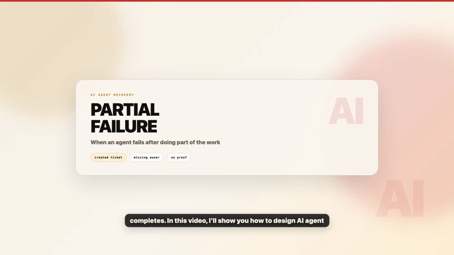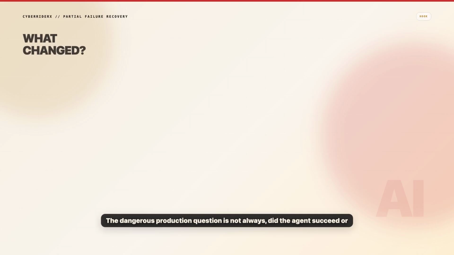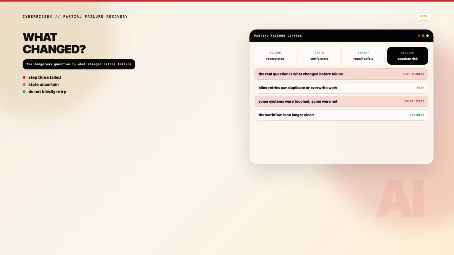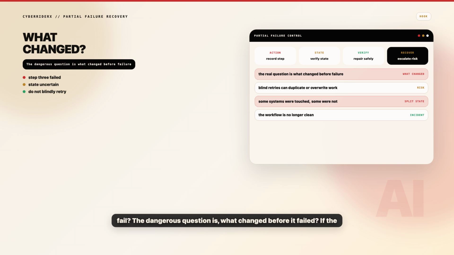In this video, I'll show you how to design AI agent workflows for partial failure so the system can recover instead of leaving a mess behind. The dangerous production question is not always, did the agent succeed or fail? The dangerous question is, what changed before it failed? If the agent touches 5 systems and fails on step 3, you cannot just retry the whole workflow blindly. You might duplicate work, overwrite state, notify the wrong person, or hide the real failure.